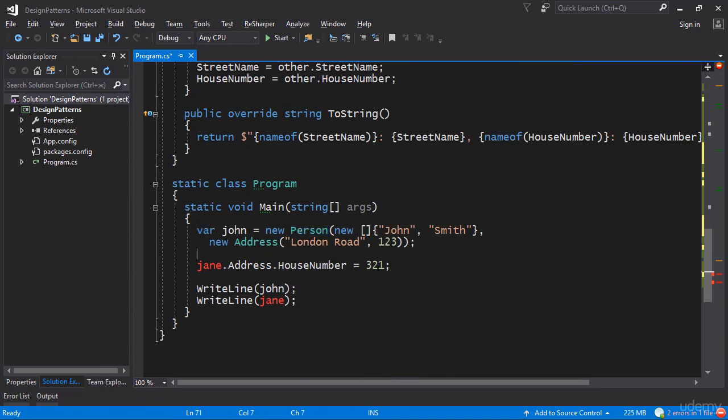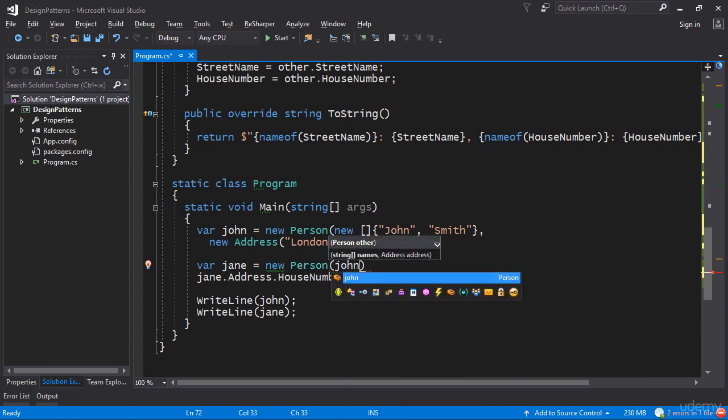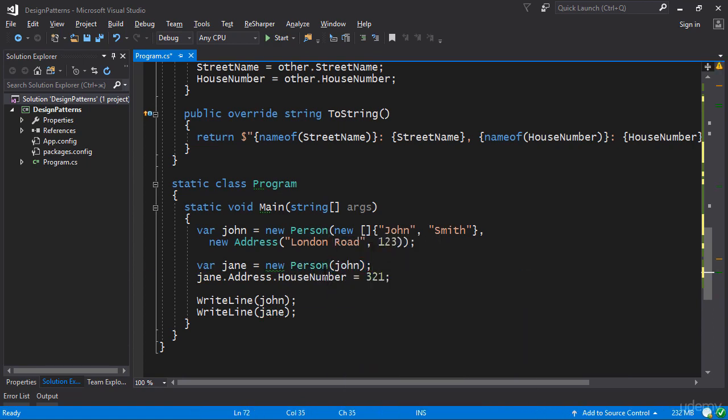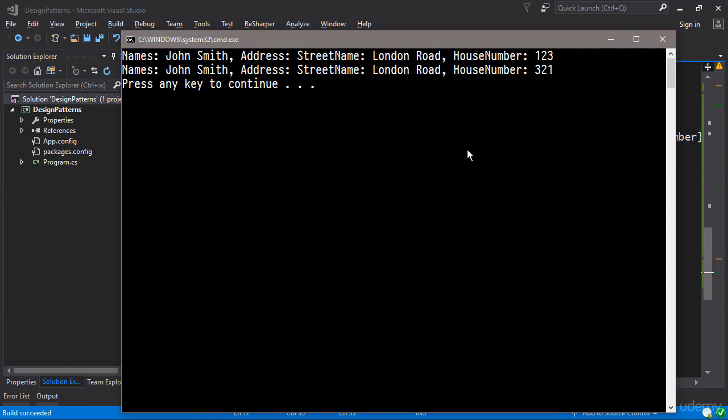So here's how you would do it. You would say var jane equals new Person providing john. This is simply using a constructor to, in effect, initialize or instantiate, however you want to call it. When we call this constructor with a pre-constructed object, we copy all of its properties, and we do it recursively, which means we traverse the entire tree in order to go through the elements and have them in Jane. And then Jane can have a different house number, and if we go ahead and execute this, you can see that everything is working correctly.